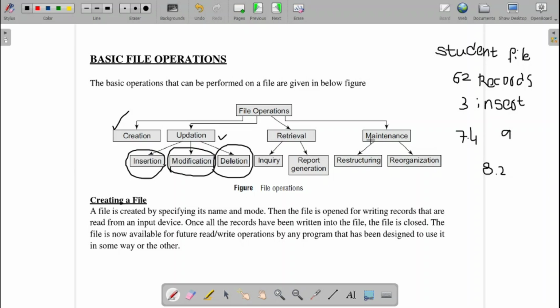The next one, assume some student got detained. Now I need to delete his entry from that file. That is nothing but the deletion. So all these 3 operations together, we call it updating the content of the file.